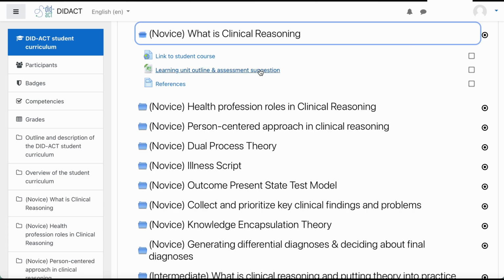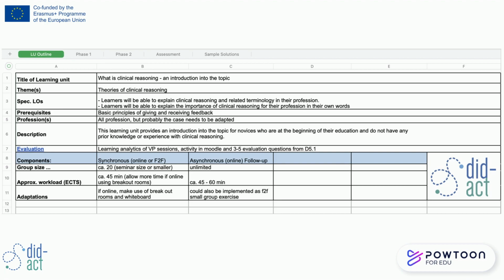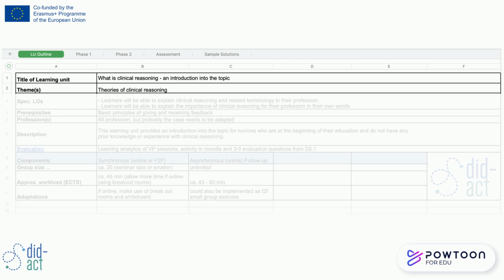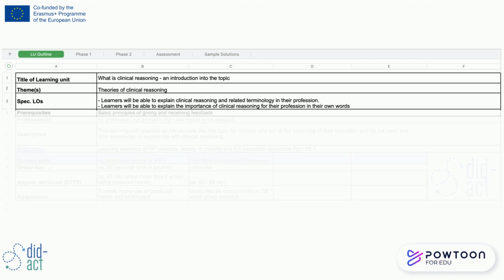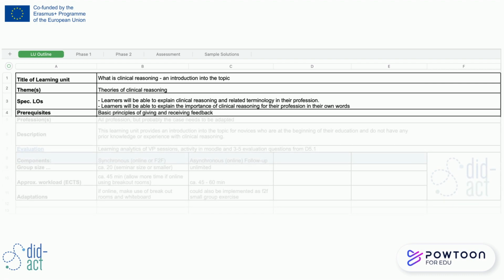When clicking on it, you firstly see the learning unit outline, which gives an overview and provides basic information about the learning unit. First comes the title and the theme of the learning unit, followed by the specific learning objectives. For this unit, the goals would be that the learners will be able to explain clinical reasoning and related etymology in their profession, and that the learners will be able to explain the importance of clinical reasoning for their profession in own words.